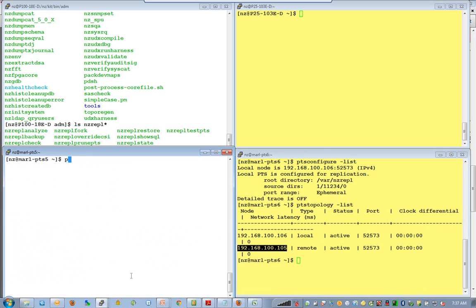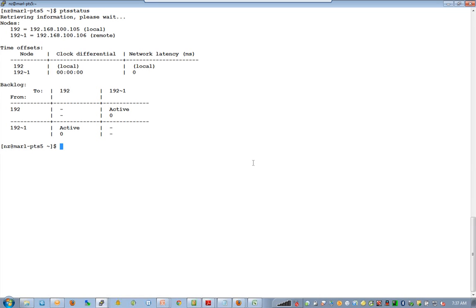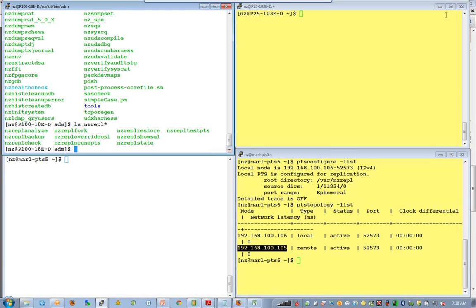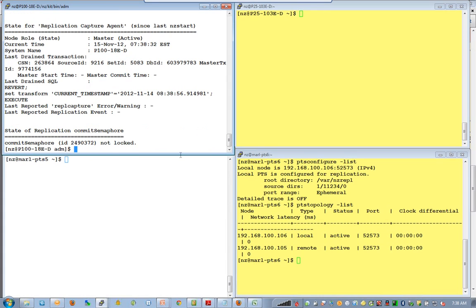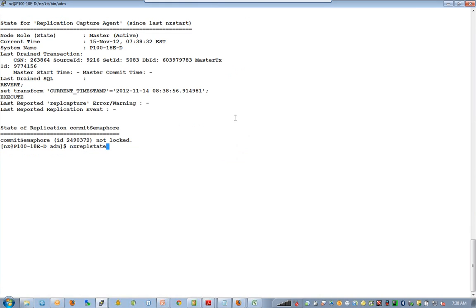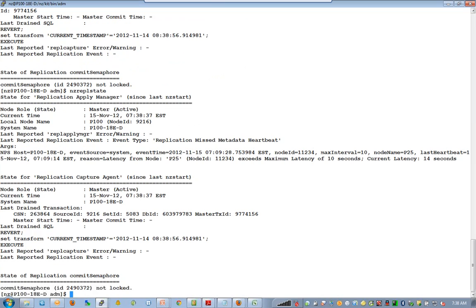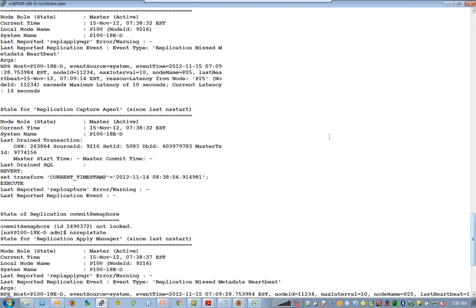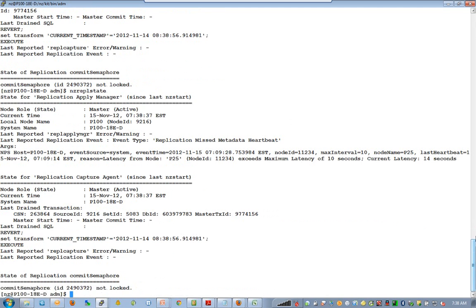You can check the PTS status. It shows the status of the replication here. There is no backlog. Both the nodes are active. You can execute similar commands here too. And if you execute the nzRepl state, it will give you detailed information about the status of replication in this environment. It shows the status of the replication capture agent as well as the commit agent, apply manager. It shows you if it has detected any missed heartbeats and stuff like that.